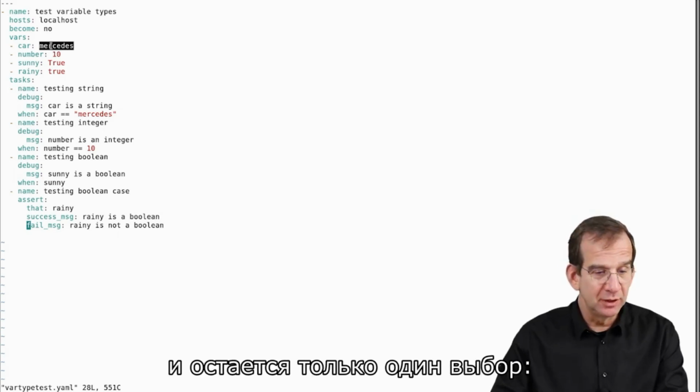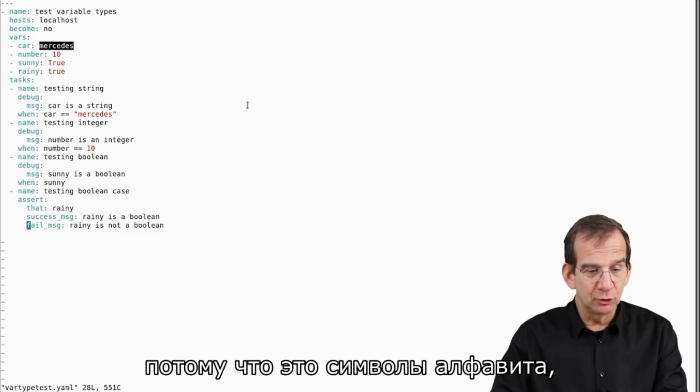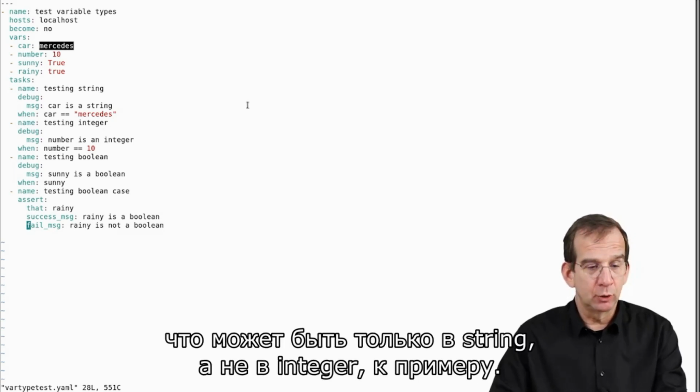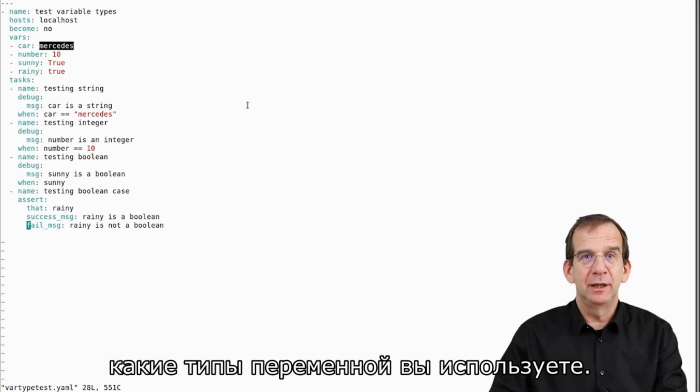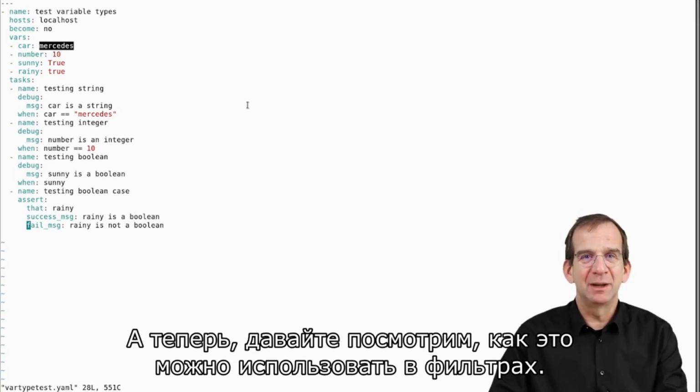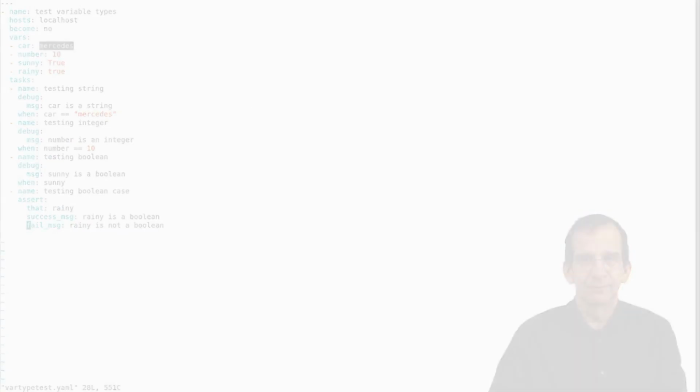And also because of the text that we are putting in there. There's only one option. Mercedes can only be a string because it has alphabetic characters, and that can only occur in a string, not in an integer. So that is what can help you to find out which types of variables you are using. Now let's see how we can apply these in filters.